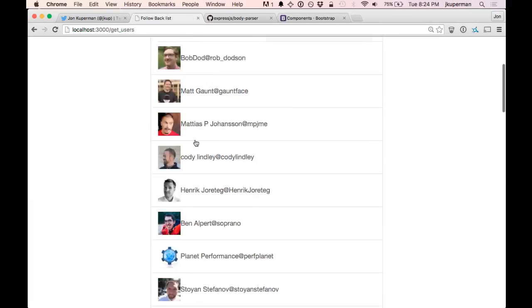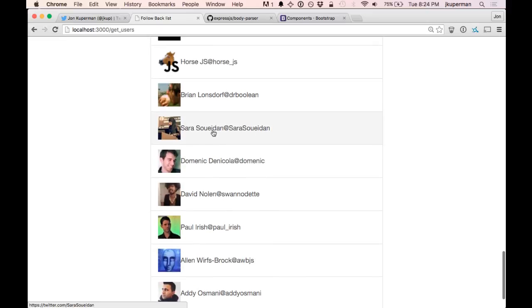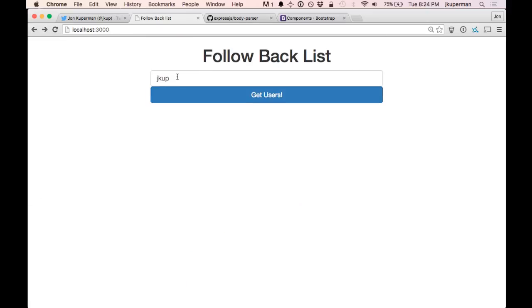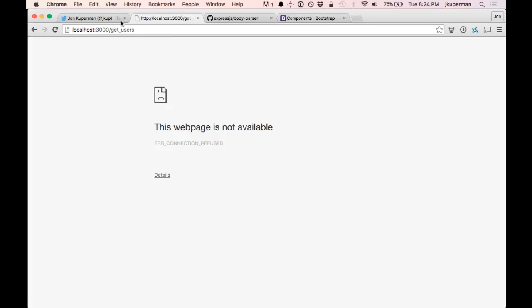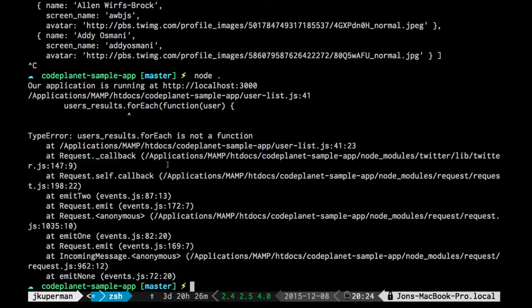It's pretty cool. You get this nice list here of people. And then, yeah, should be pretty good to go. So if you put in somebody like, I think maybe Horse.js probably doesn't follow anybody that doesn't follow them, so we don't really account for that, right? User results forEach is not a function.